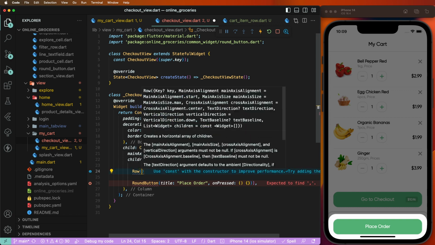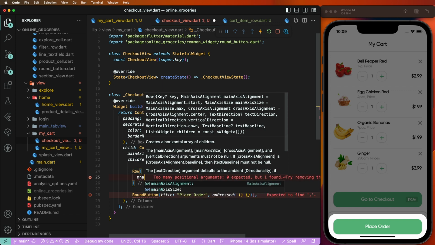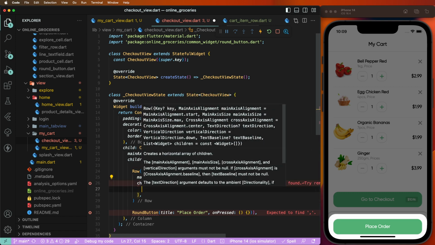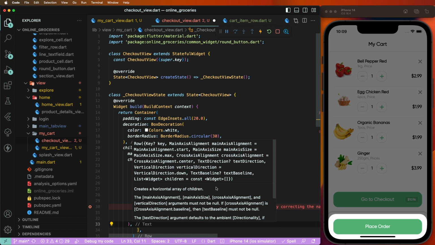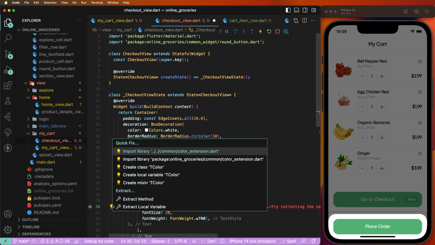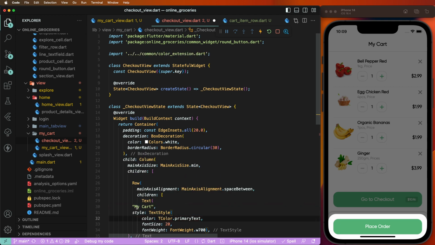row and set it the main axis alignment. That is space between now. And need to first of all import here the color extensions and now need to set here the checkout title.